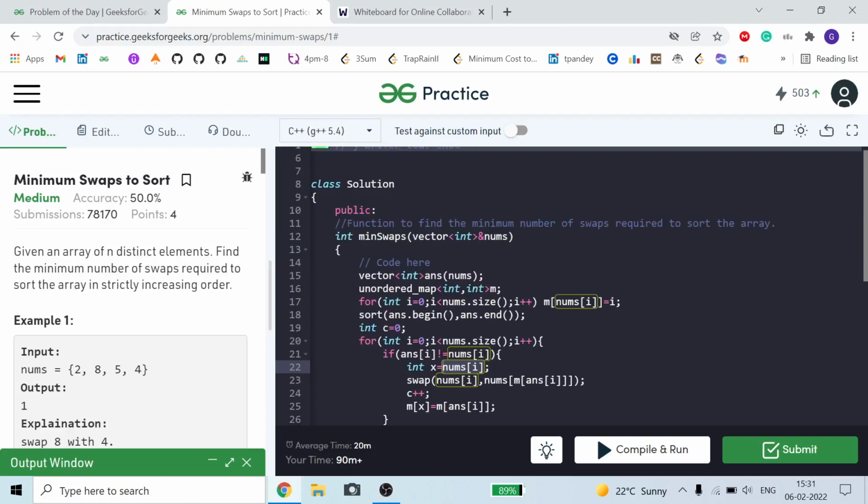Okay guys, so what we are doing, first of all we are given this function minSwaps and a vector of int nums, which is our initial array. We will take another array answer and initialize it with nums.